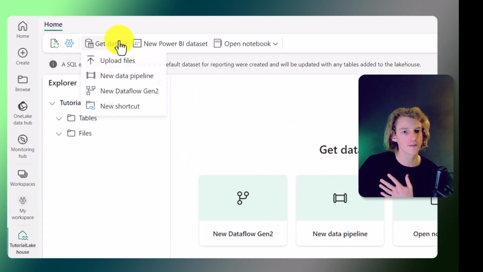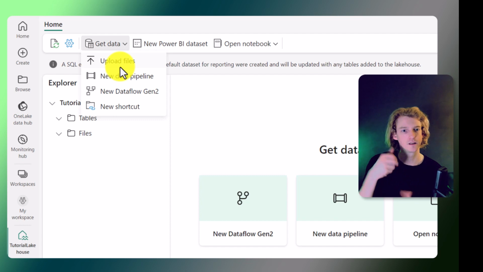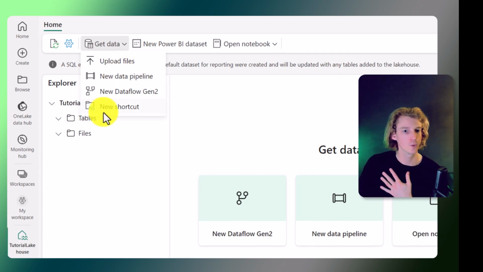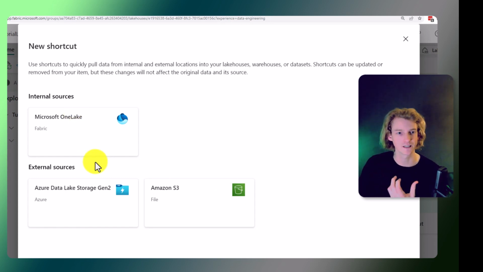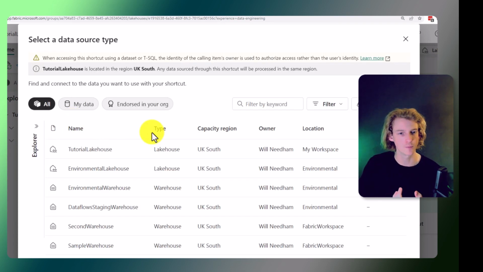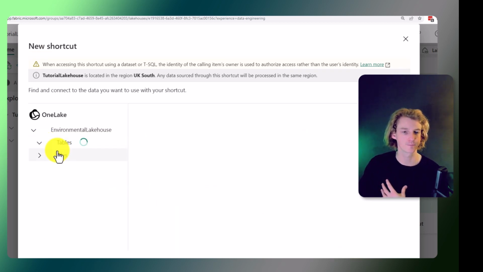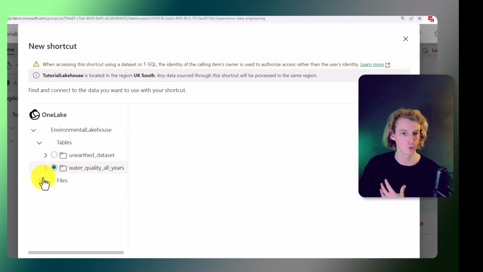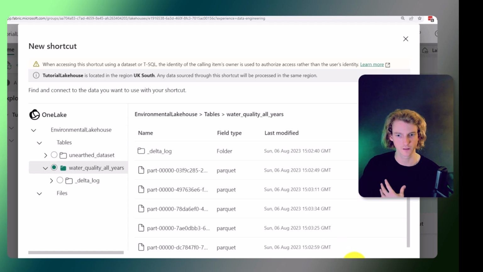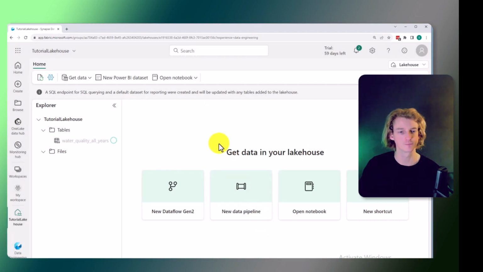So along the top here, we have get data, and there's a few different ways, and we've mentioned all of these already: data pipeline, data flow gen 2s, shortcuts. So if you've got data in Azure Data Lake already, we can create a shortcut to it. We can also create shortcuts to other places within our OneLake environment, within Fabric. And that can be either a Lakehouse or a warehouse table. So I have this other Lakehouse called Environmental Lakehouse. I'm just going to click on it and click Next. And we've got some water quality data. So let me just create a shortcut to this table.